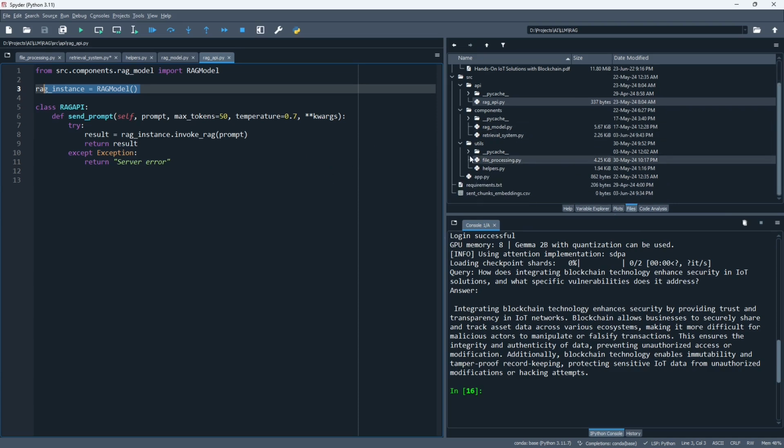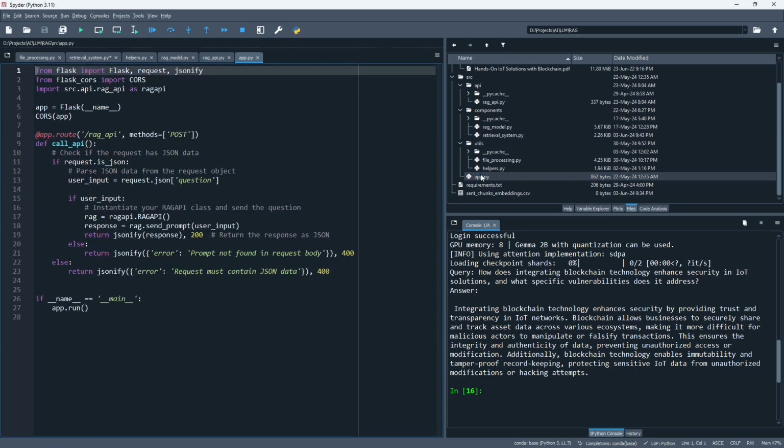Next, we need to have an HTTP handler that has been implemented in the app.py file. Here I am using the Python Flask framework for the HTTP request handler. Importing the necessary libraries for building a server component using Flask. Also importing the RAG API class. An instance of the Flask class is created and assigned to a variable app. To allow it to handle cross-origin requests, enabling CORS support in Flask.